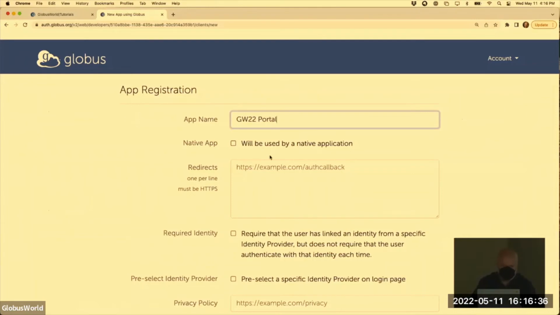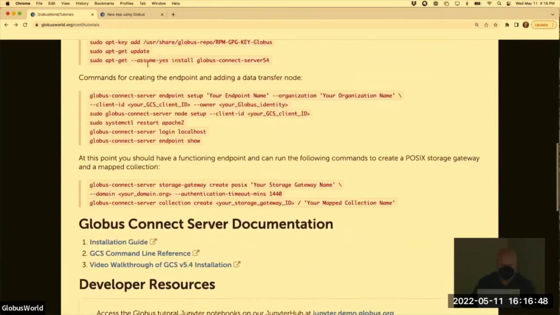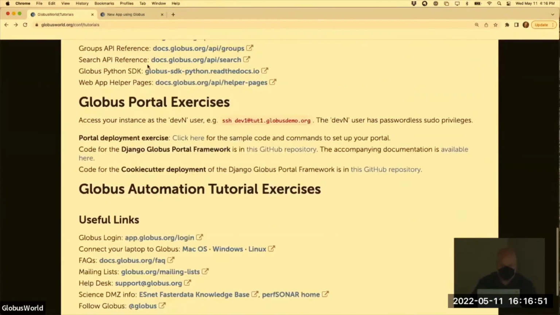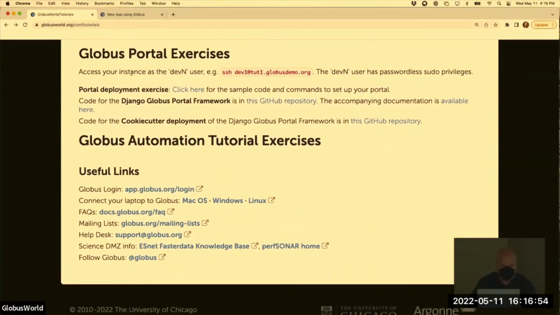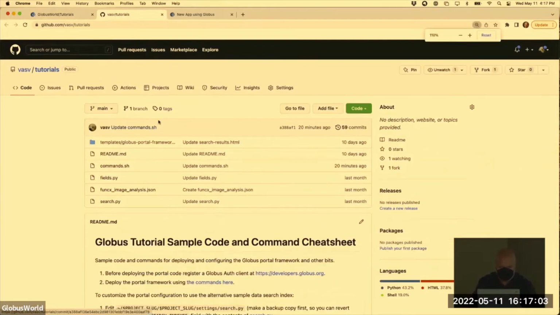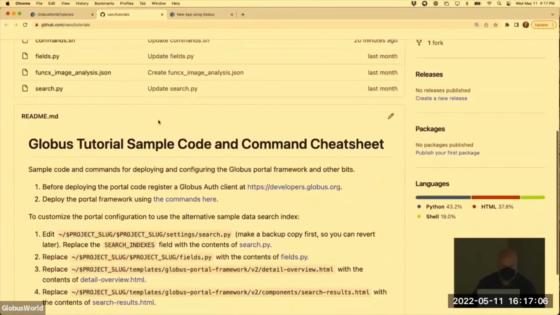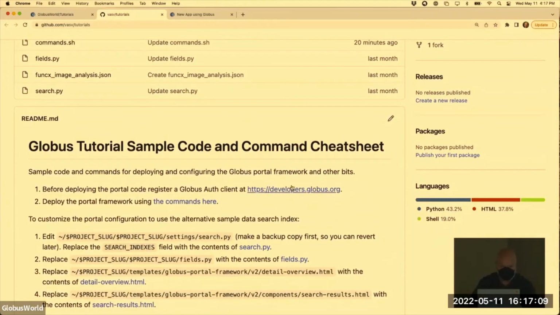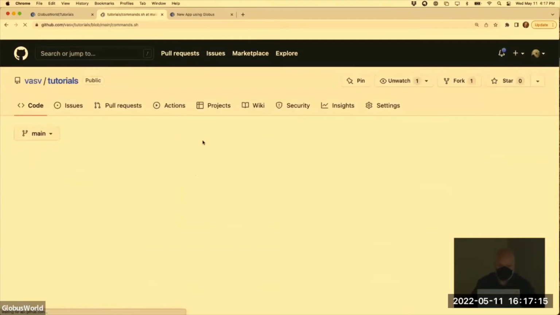This is not a native application. This will have its own callback URLs. And rather than try and type them, I've got a little cheat sheet that you can use. So if we scroll down on our tutorial materials page, to this section where it says portal deployment exercise, click here for sample code. I'm just going to click on that link. It takes you to this repo. So we're registering the app, and then we're going to deploy the portal using these commands here. I'm just going to click on that because it has the URLs noted in the code.